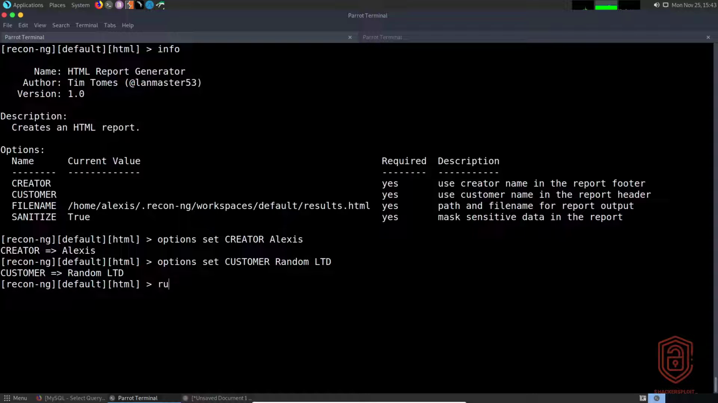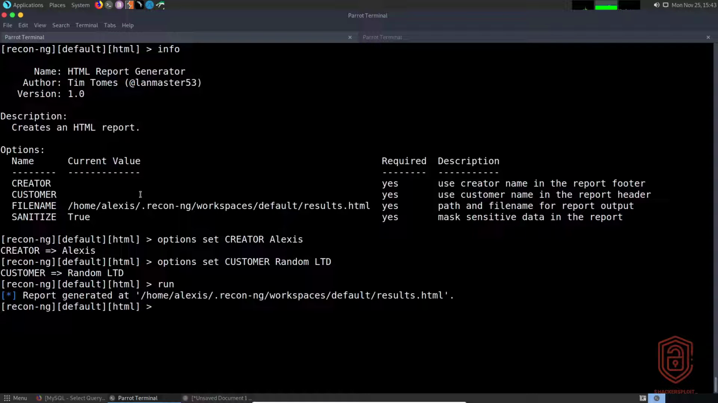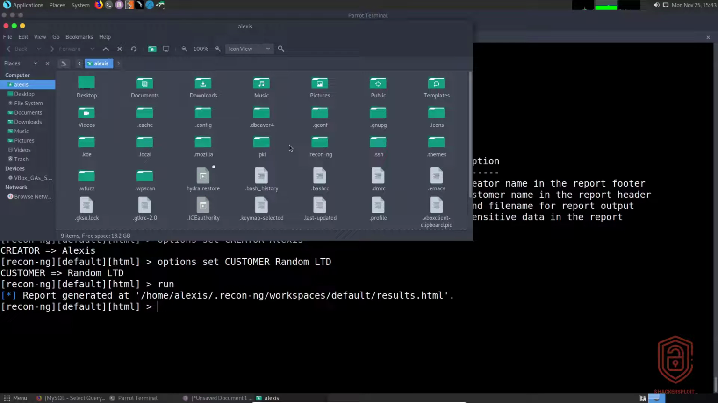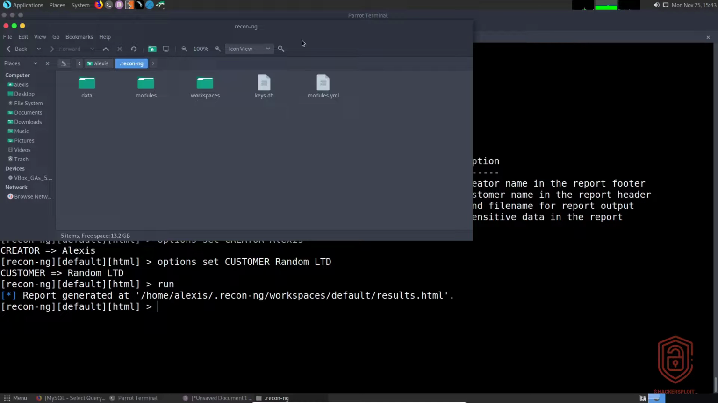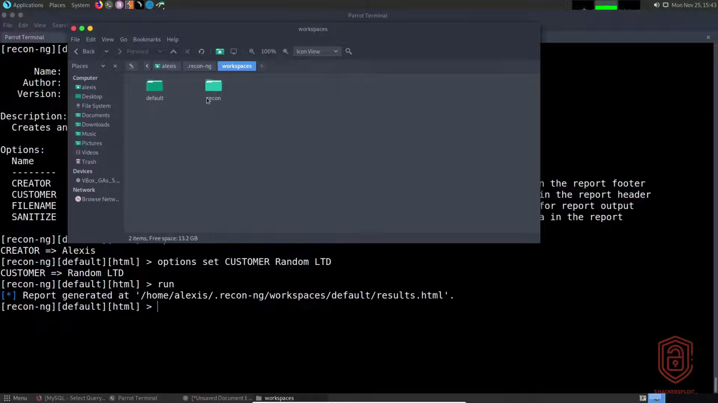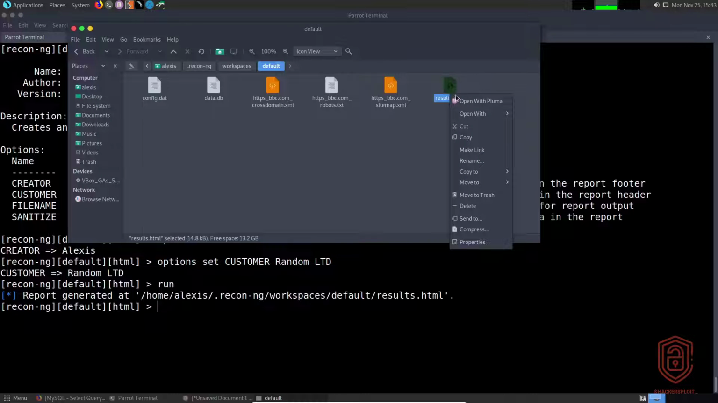Just hit enter, and the file name, again, we'll specify that directory, and we will sanitize this, and we'll then hit run, and you can see the report is generated in the directory we had specified, which is the default Recon-ng directory. We want to show hidden files here. Recon-ng, it's stored under workspaces, the default workspace, and this is the results.html file here.